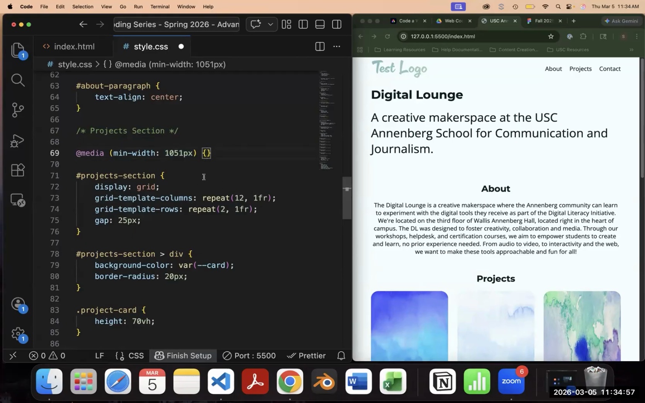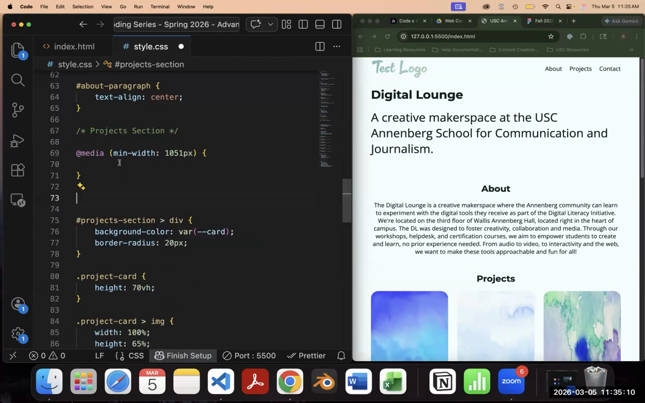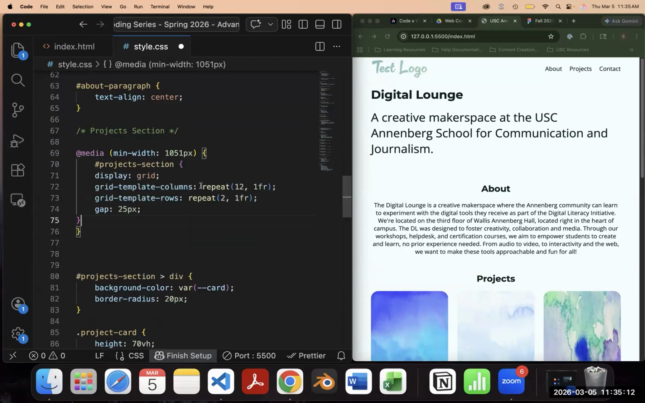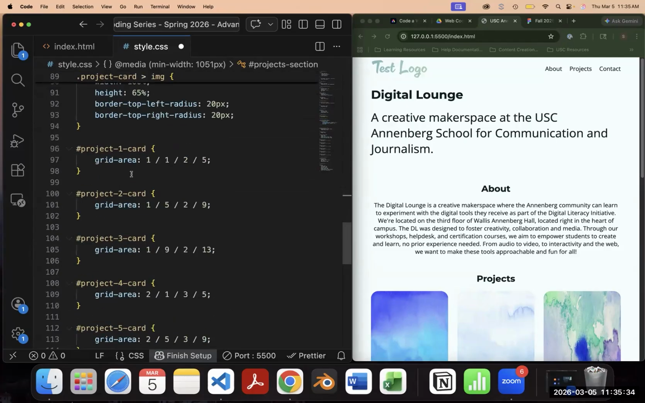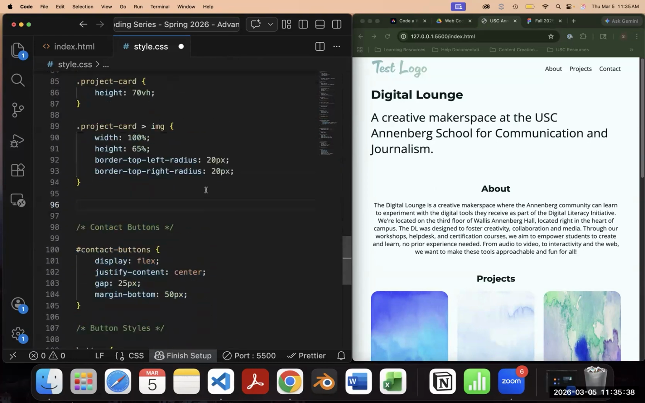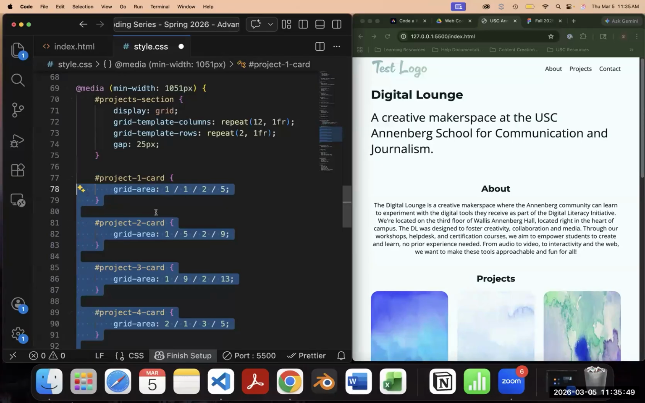And so what we're going to do here is I'm going to take everything from here, I'm going to take this whole section, so my project section where I have display grid, and I'm going to indent and place it inside here. So now this will say, look at the user's device. If it's 1,051 pixels or more, we're going to set our project section to be a grid. And then we can take all of the placements of those cards and also place that in here.